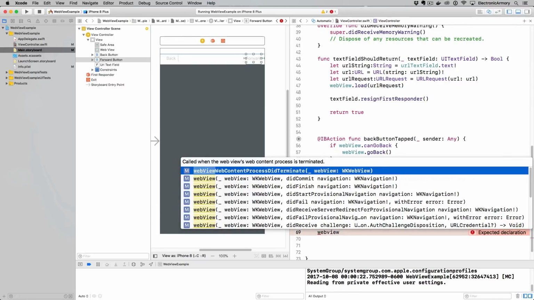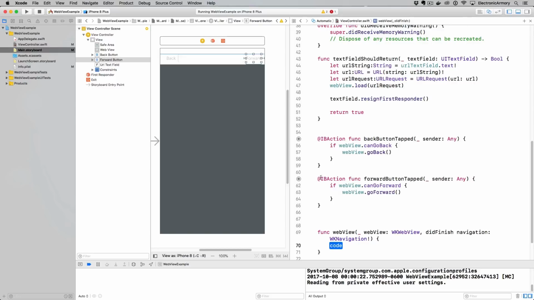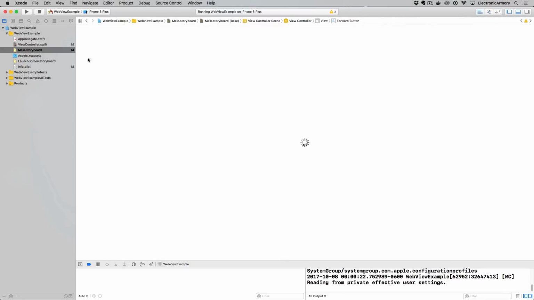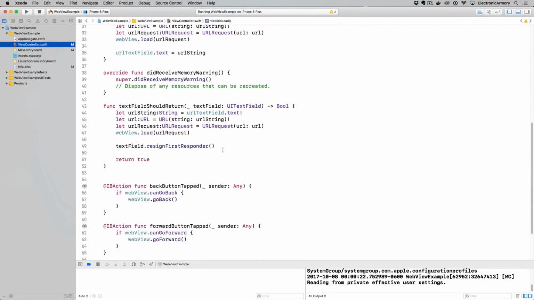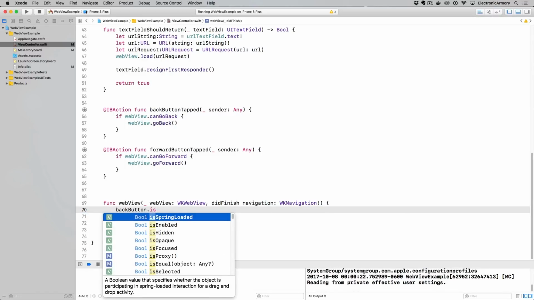The one that I'm interested in is didFinish. So we want to know when the load did finish, and that way we can tell each one of the buttons that, okay, once you're done loading, let's go ahead and check to see if you can go forward or backwards and then enable the buttons as appropriate. So let's go ahead and hit enter on that for Xcode to complete our code. And then what we're going to do down here, actually I'm going to switch to the editor so we have full screen here and scroll down again. So this one's going to be pretty simple. We need to tell the back button is enabled.